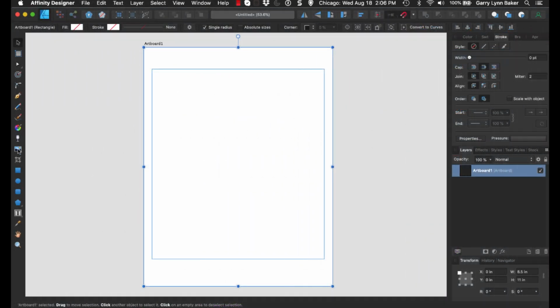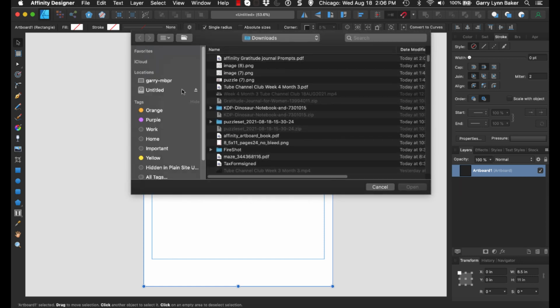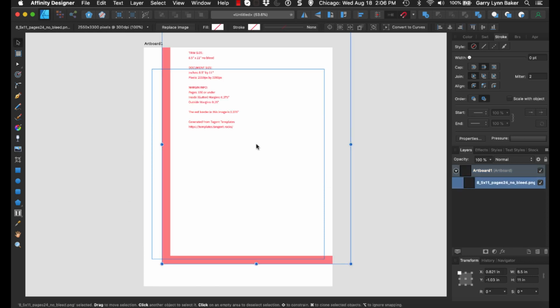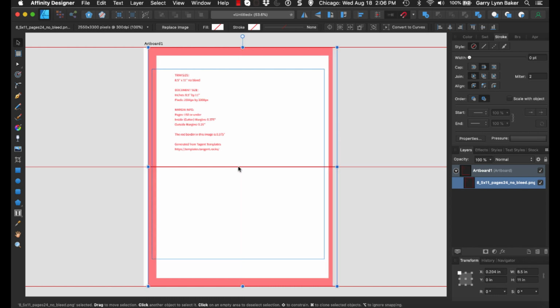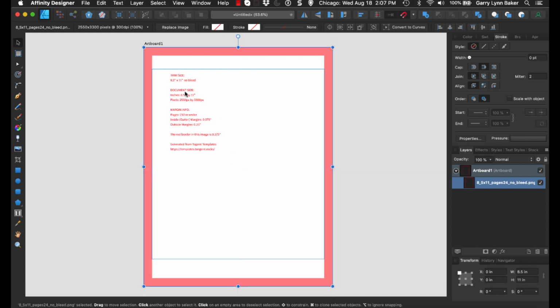Then when you download that, you can come here to Affinity Designer, click Images, select the margin image that you downloaded, and then if you were to place that right in the center, as you can see, the snapping tool is showing you that's in the center with the green and red lines here that intersect. You can see that that margin is precise and exactly what we used inside of the Tangent Templates tool. So that's just a quick note on margins.